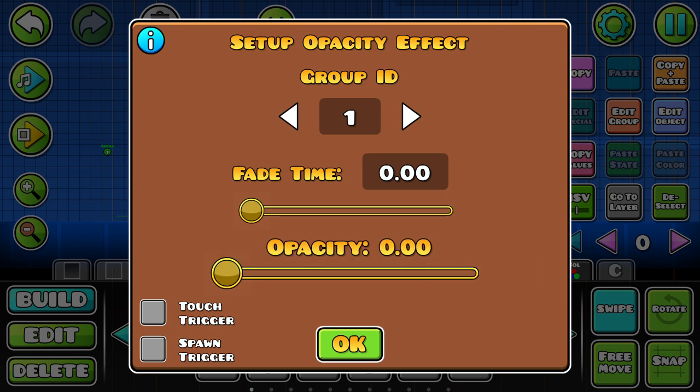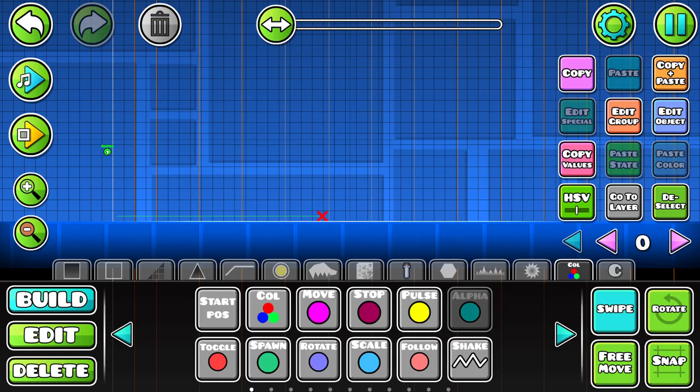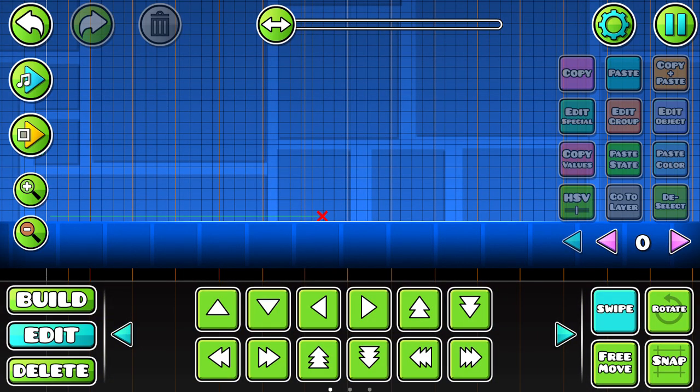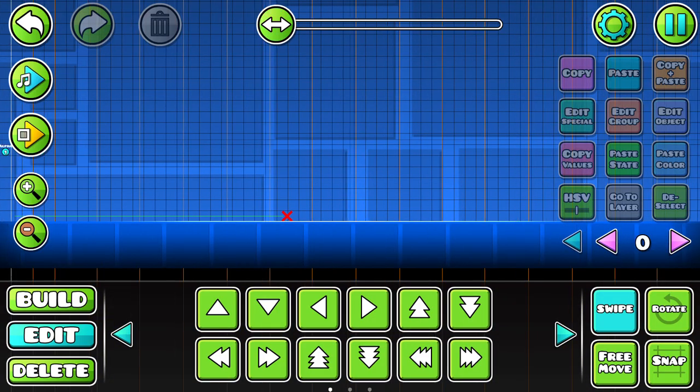I do not know how to pronounce that word. Basically, fade time and same thing for the other one is how much time it has before it completely turns invisible. So if you just want something to be invisible right off the bat, set everything to 0 and then group ID to the same thing as the objects. Now, when we do this, we just die. Like nothing happens.